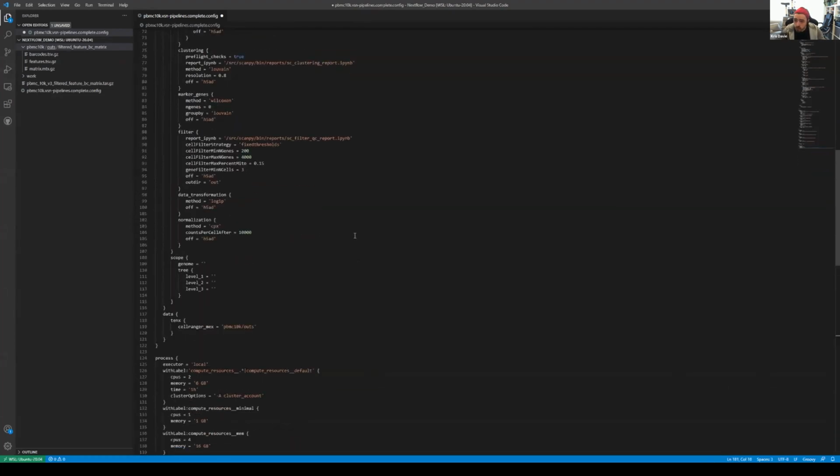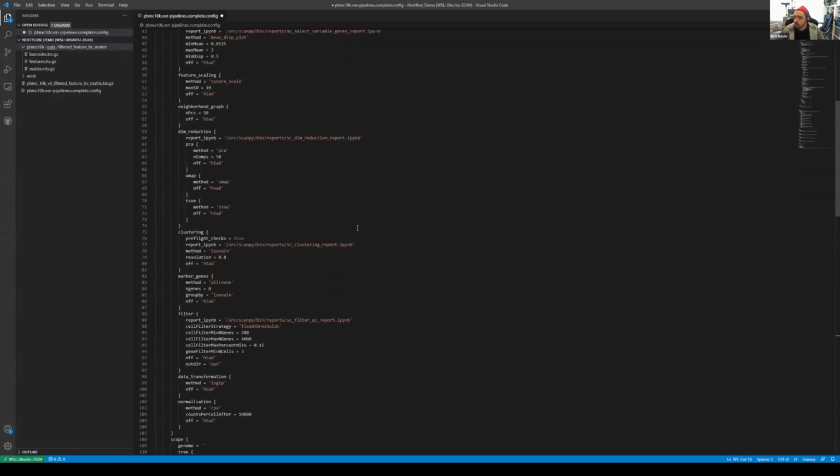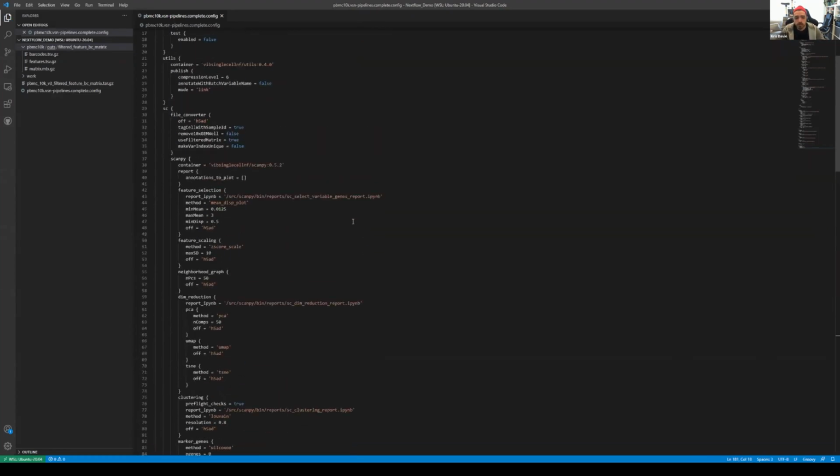There's a lot of different things you can do in the config file. I'm not going to go over all of them now, but be aware that this is where the heart of what you're going to do is. All the parameters are stored here, and as long as you run the config command correctly, you will get everything that you need in this file.